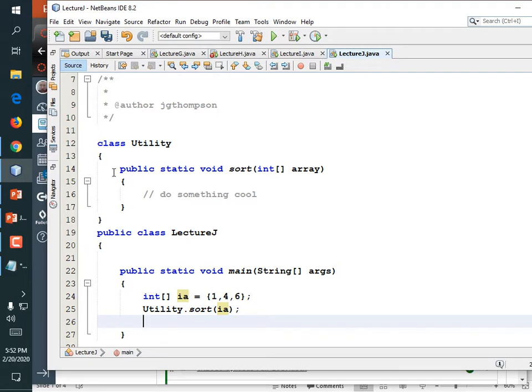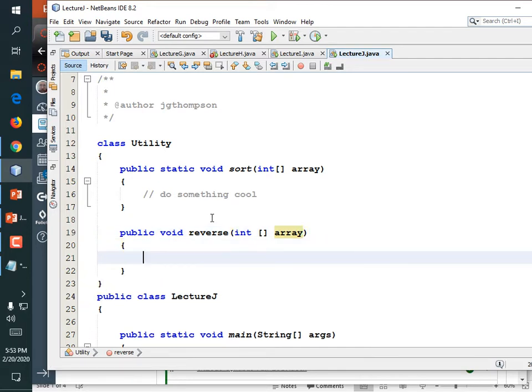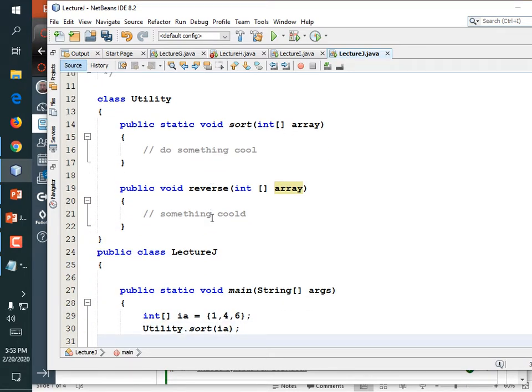What if this had not been declared as static? What if I wrote another method called reverse that would reverse the array, but I forgot to make it static? So public void, notice I'm leaving the word static off, reverse, that takes an int array, and again it does something cool with it, right? I should actually just print out a word, but anyways, this is just an example. Now I can't use it that easily. I can't do Utility.reverse(IA). Why? That was so handy to be able to do that.